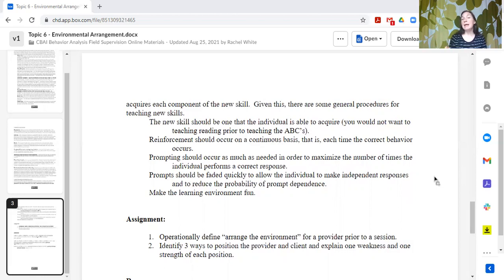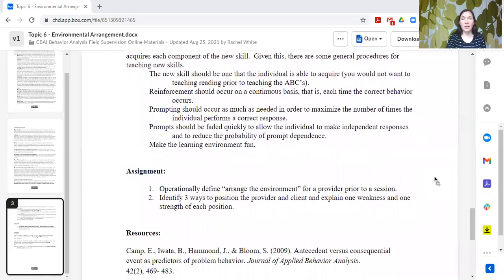And we want to make the learning environment fun. We want to have the session be engaging and enjoyable for our learner. We don't want to just do boring drills and have them not have fun. Learning is going to go smoother when the environment is a fun environment.